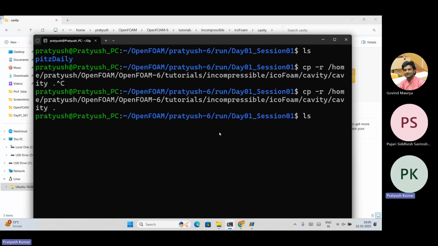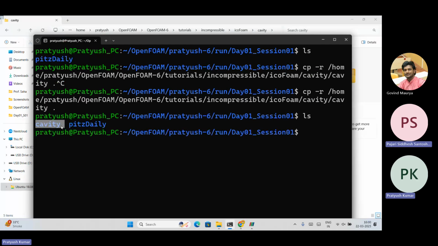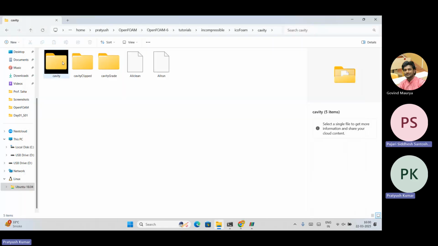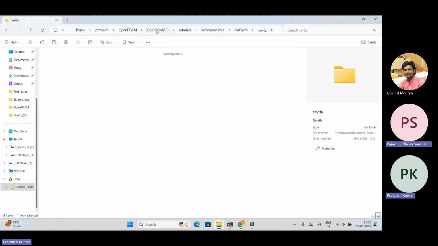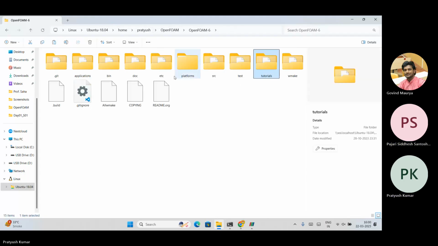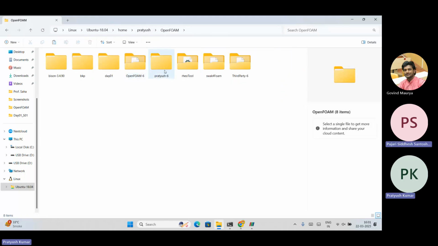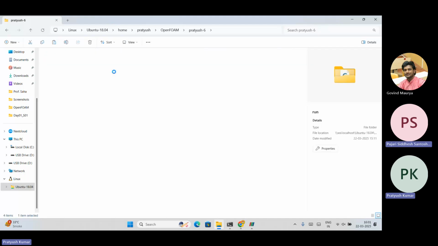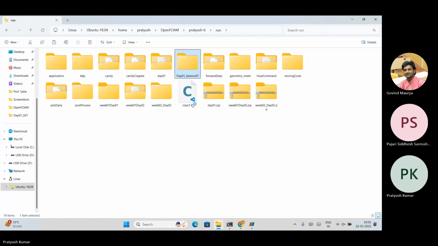So if you now type ls, you will see that there is one cavity folder. Now everyone has done copy. If you are not able to copy, you can manually copy from here and paste in your run folder. So you can copy from here, go to the run folder, you can paste here. You can directly go to this OpenFOAM user folder, then run folder, and you can directly paste here.